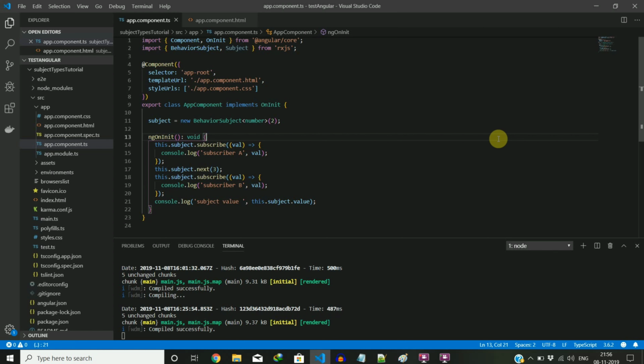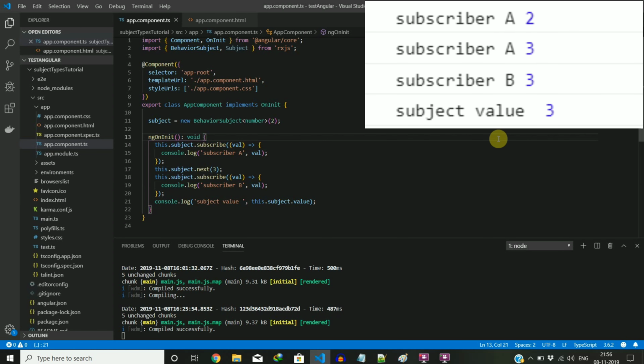Also, behavior subjects have a property called value associated with them, which also stores the last emitted value. Let us verify the output now, which should be clear based on the explanation discussed.